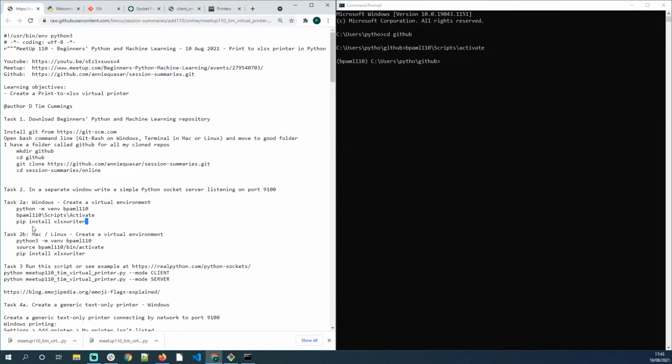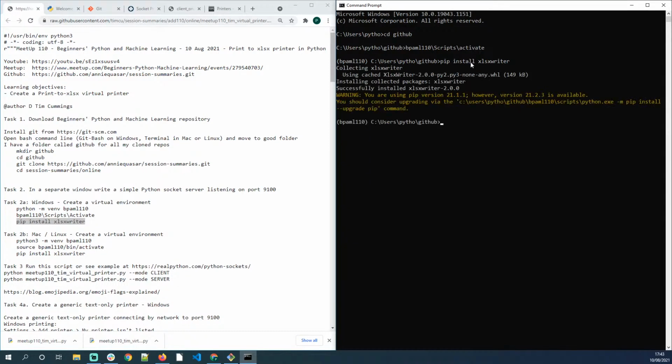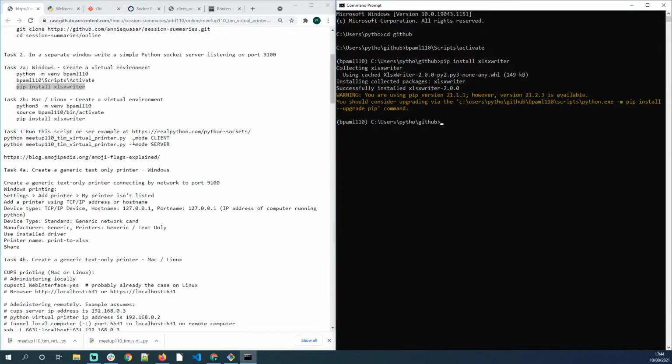We're going to install one third-party library, which is XlsxWriter, for creating Excel files. Once we've activated, we can install it. Normally I'd get you to write a requirements.txt file, put this into it, and then install from there. Because there's only one, we'll do it a little differently tonight. All right, so let's check it's working.